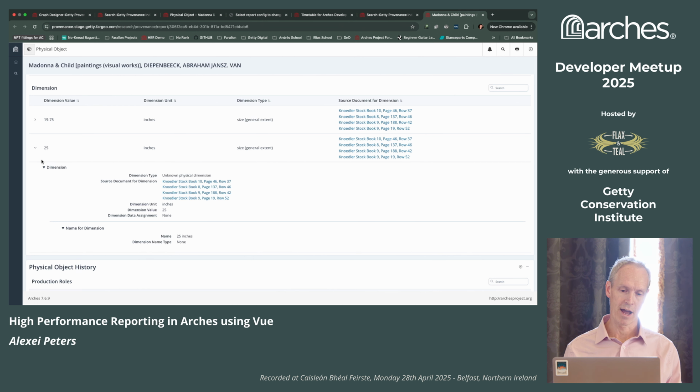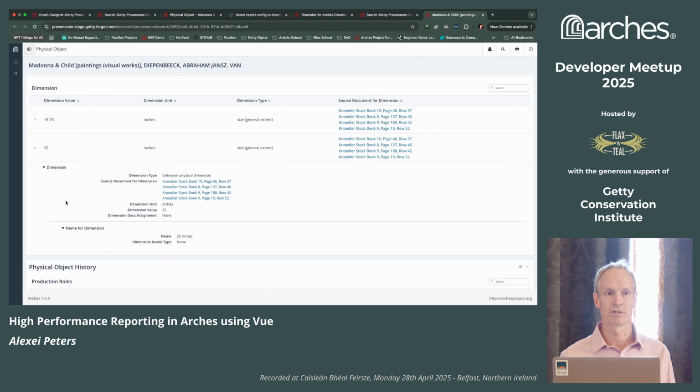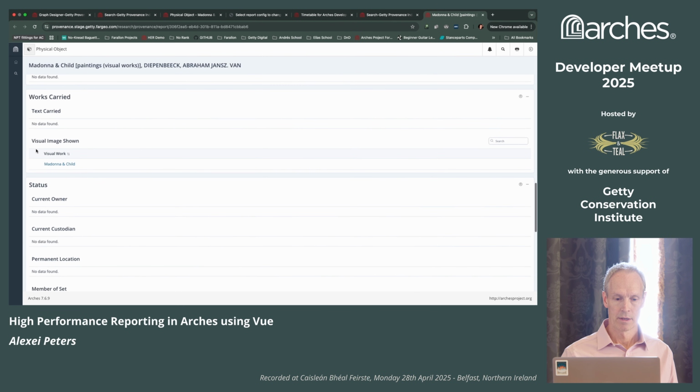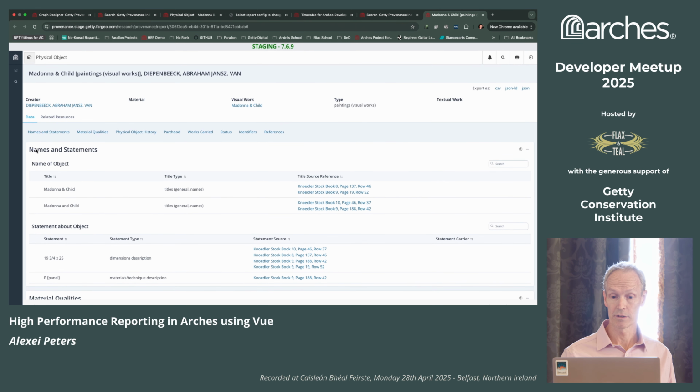But for now, for Getty Digital and for provenance, this is how information is being presented, and all these things are view components. So this section of the report is its own view component, and could be swapped out with another view component if necessary, or if we desired a different rendering, for example. And that's the general look and feel of the reports for provenance.